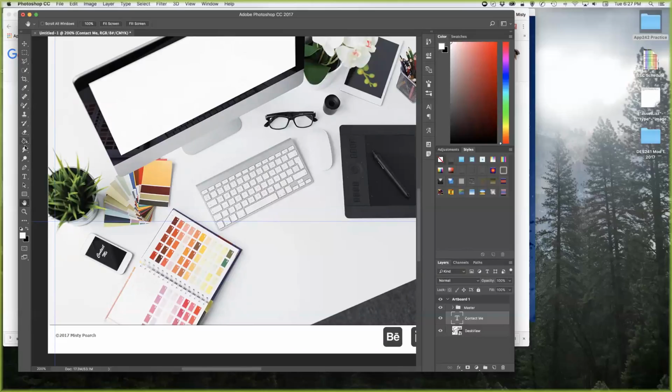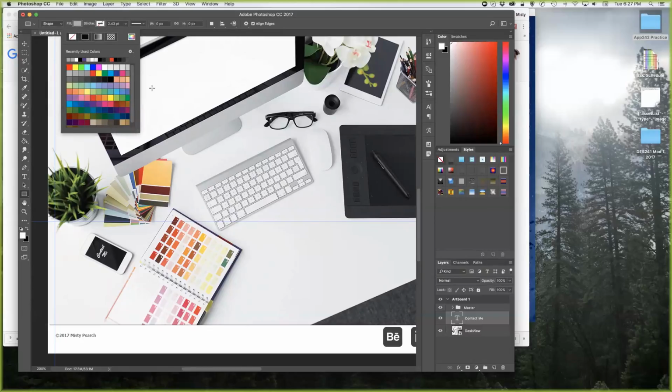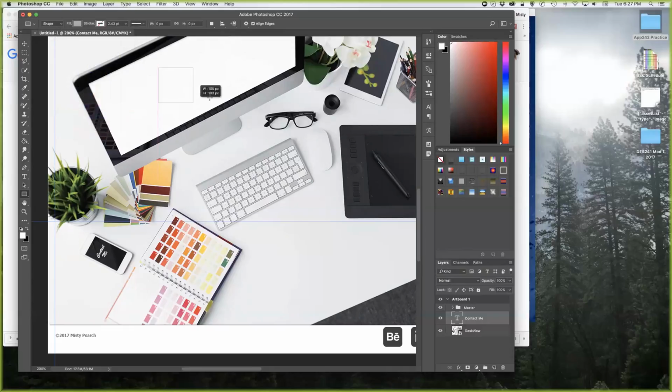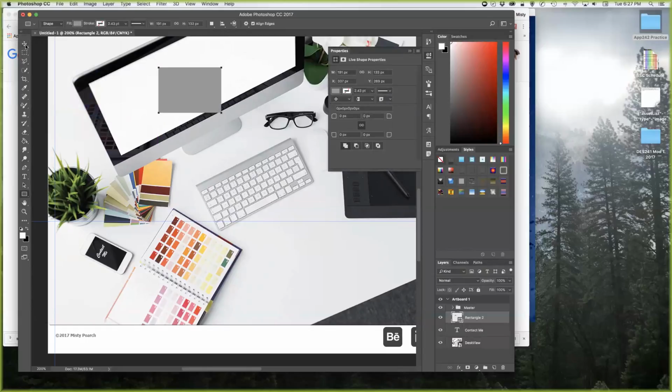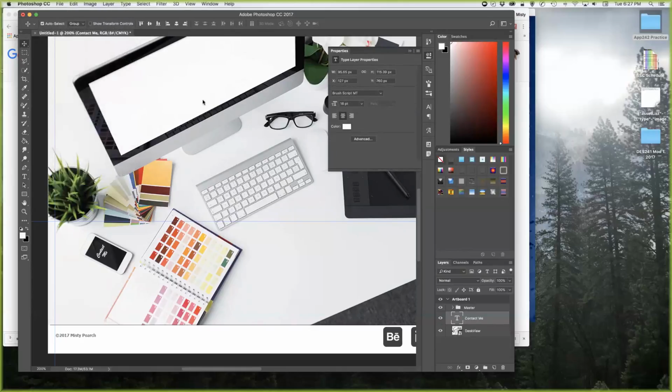And I'm going to grab a square. I'm going to fill it with a light gray color. I'm going to do a small slideshow on my monitor, I think. I may just do an image. I may put an image there. That sounds better. So let's go to place again.